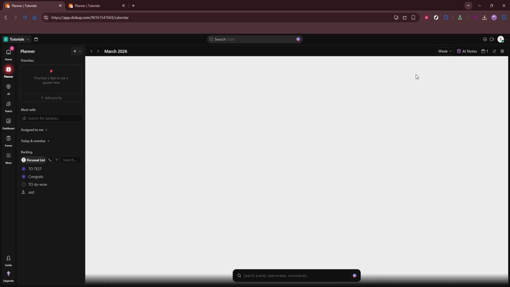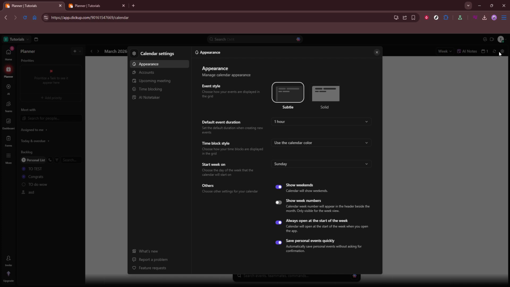Next, look for the settings icon in the planner view. It's typically a small gear in the upper corner. Click it to open options that control how your calendar behaves. These settings are where ClickUp lets you manage integrations, visibility, and account connections so you're in the right spot.